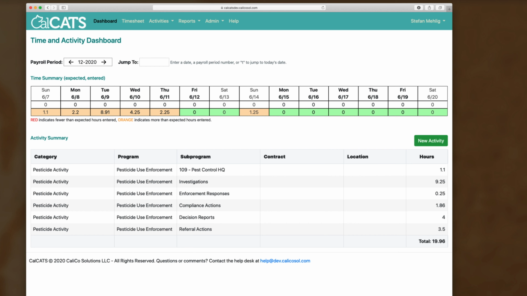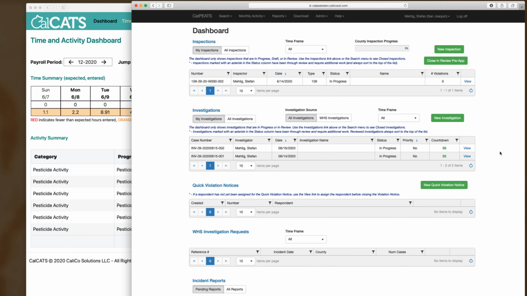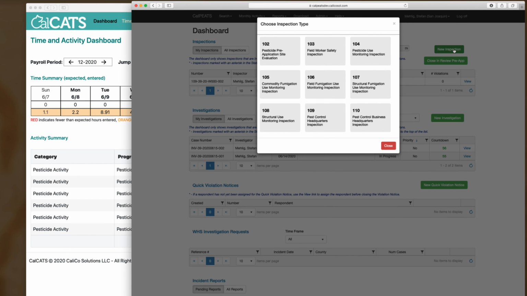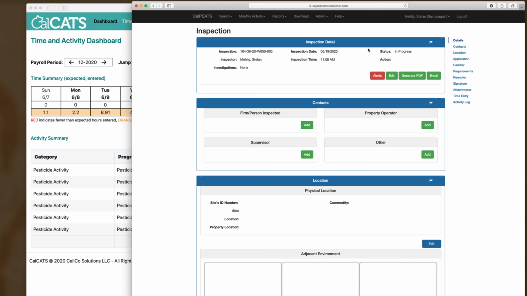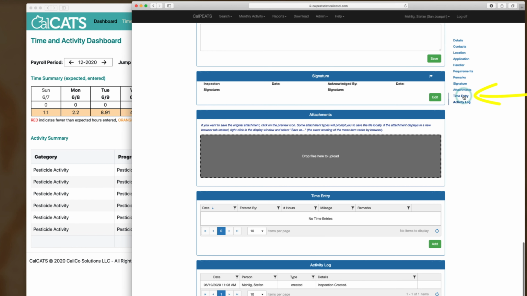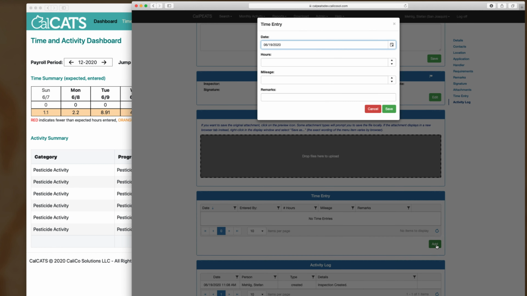Now let's see how the time entry works in CalPEATS. I start a new inspection. And at the bottom, you will find a new section to capture time in miles. I add an entry and enter 2 hours and 5 miles.